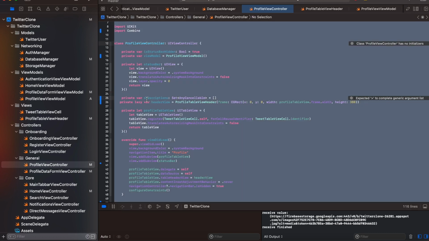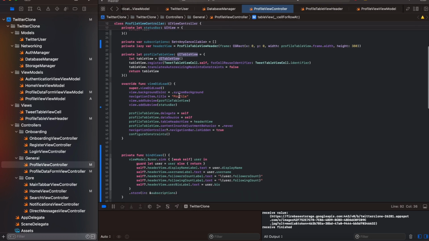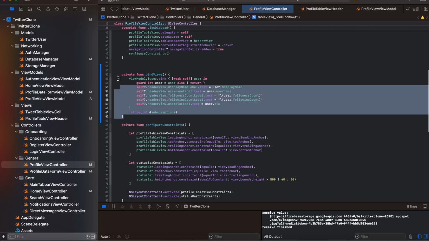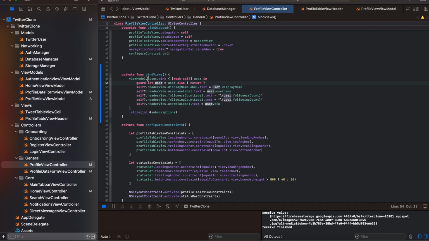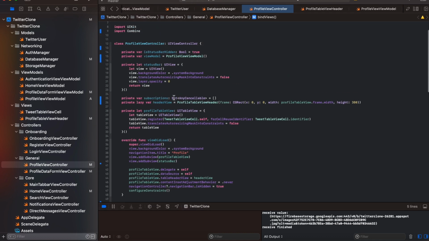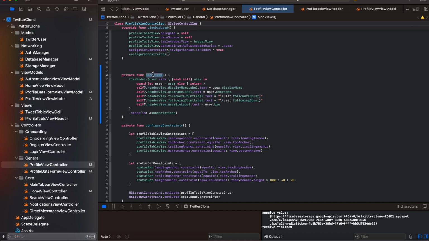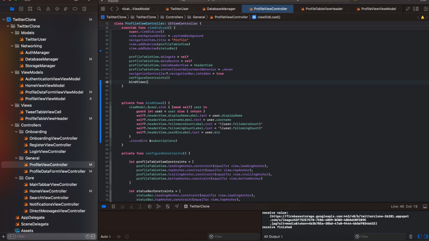So let me just format this file one more time. So as you can see here, I'm binding my views. Once I'm receiving a user, I'm just going to update all the labels inside my header view inside this method over here. All right, so that looks cool. Basically, yes, that's the one. So we just need to call this bindViews method inside of my viewDidLoad over here.